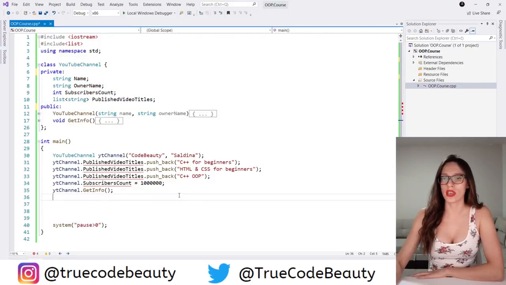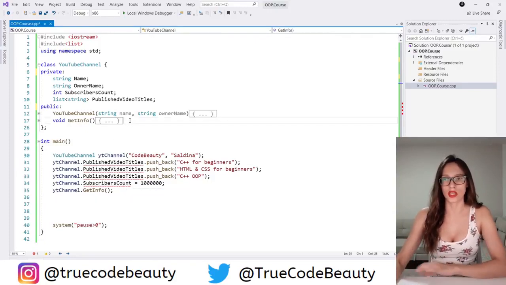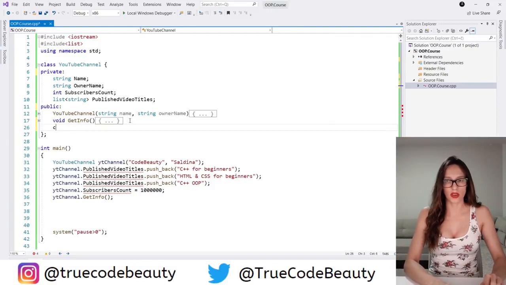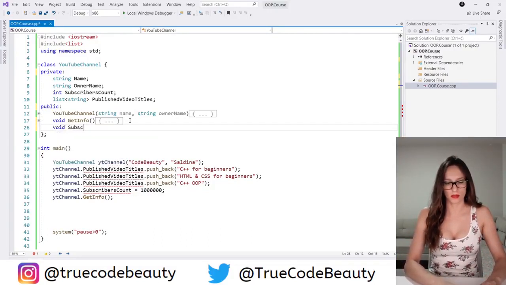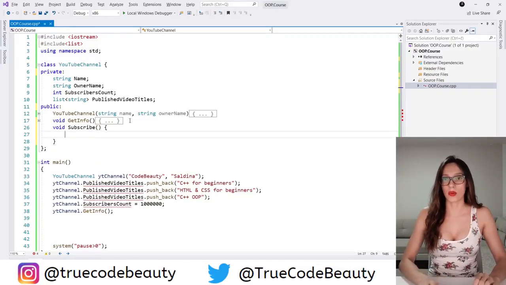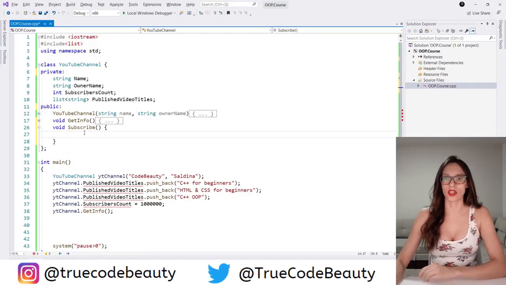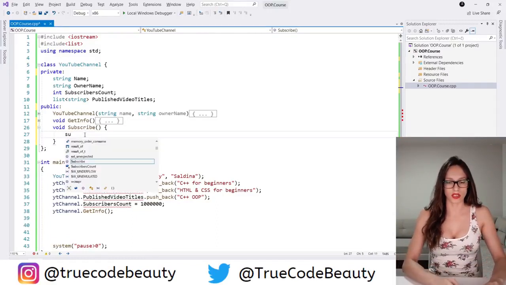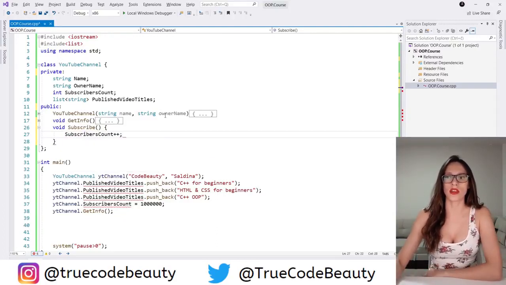So how are we going to give our user the ability to change this subscribers counter? Well, as I said, we are going to create methods. So let's create 2 methods. The first one is going to be void subscribe, like this. And this method should increase this subscribers counter. So here I'm going to say subscribers counter plus plus. Using this increment operator, we are going to increase the value that we store in this variable by 1.